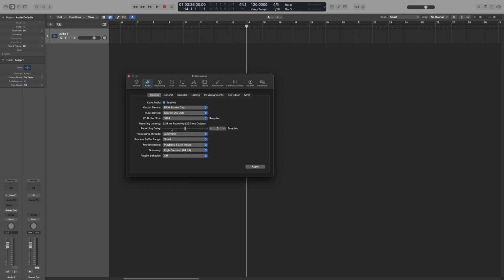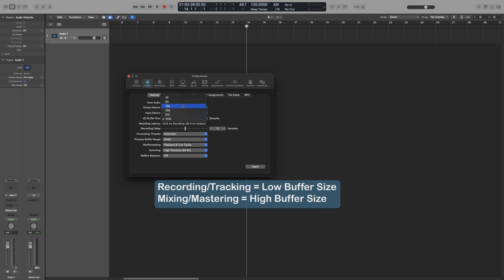So when you're recording, you need to monitor your signal in real time. So you need to choose one of the lower numbers to have the lowest latency possible. And then when you start adding more plugins during your mixing and mastering stages, you don't really care about latency, but you need the power. So you select one of the higher numbers. So very, very easy rule to remember. Low buffer size during recording, high buffer size during mixing.